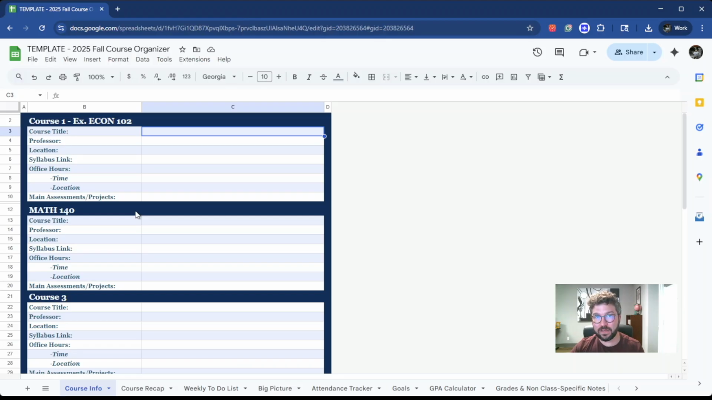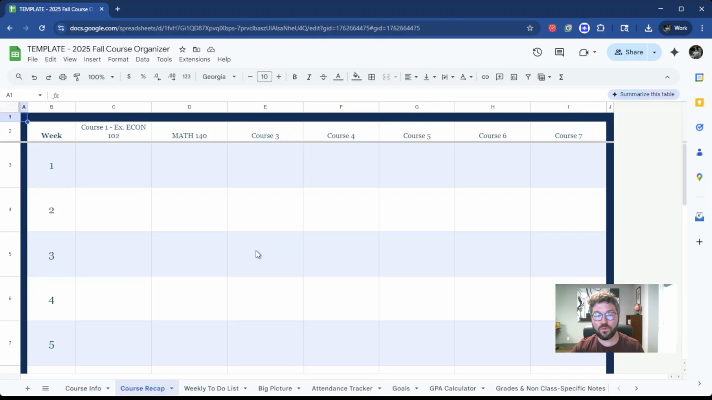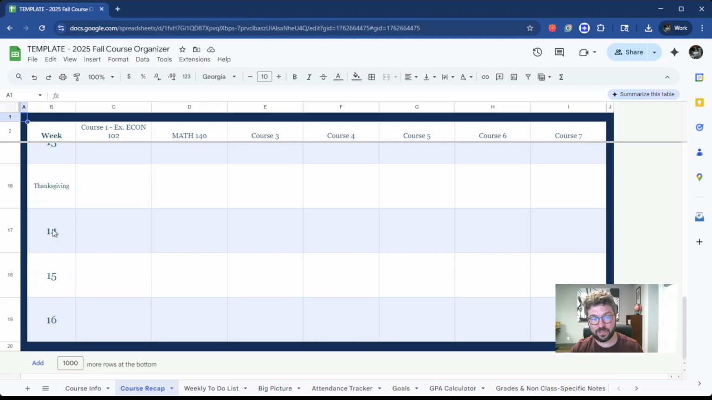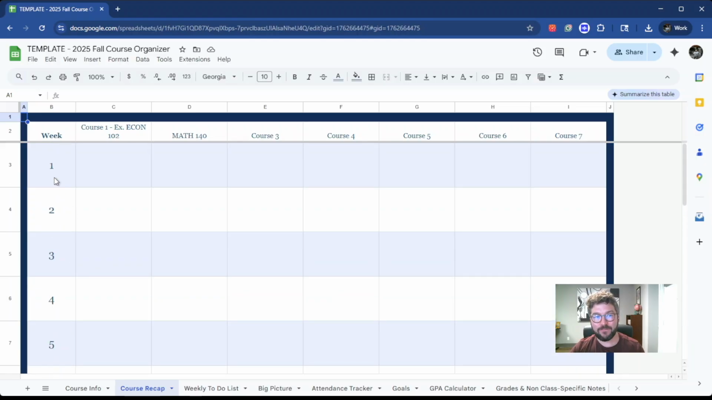When we meet every single week with a student, we will then go over the course recap. This will have every week of the semester. We have this as a 16-week semester. Of course, we could add more weeks if you're at a university that has 18 weeks. We can cut some out if you're in a quarter system. But every single week, we want to go over and get a recap of each class.